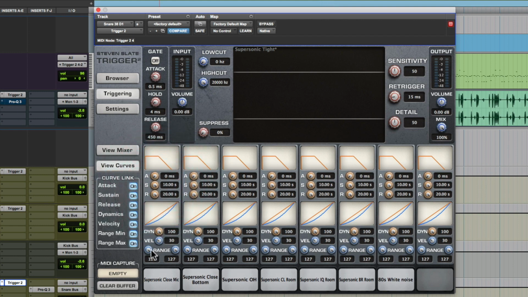So now it's only triggering the top velocity layer. And that doesn't sound good at all. Now let's go the other way and remove the top layer. But it's still keeping the dynamic and the velocity settings.